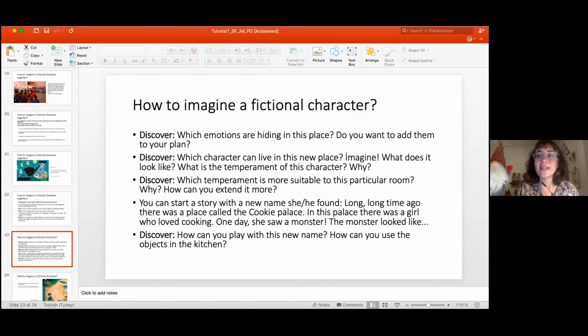And in that sense, you can use the play of fortunately, unfortunately as well. What does it look like, what is the temperament of this character, what he likes, what she likes. And then you can play with this as well. And in terms of discovery, according to your connection, I really want to ask what kind of different discoveries you can find out. Because according to the new name that you created, you can do so many interesting stories.